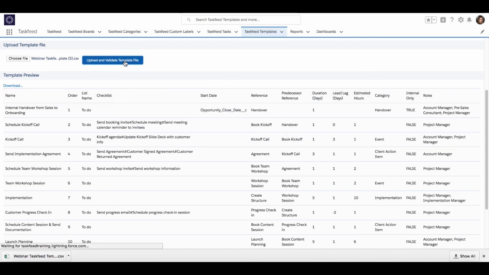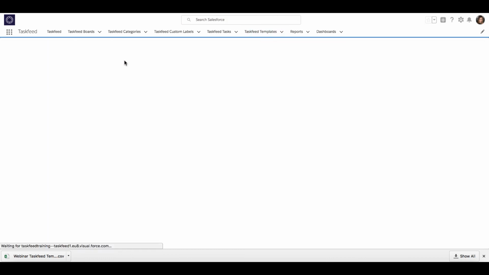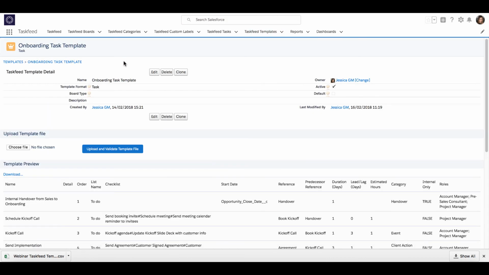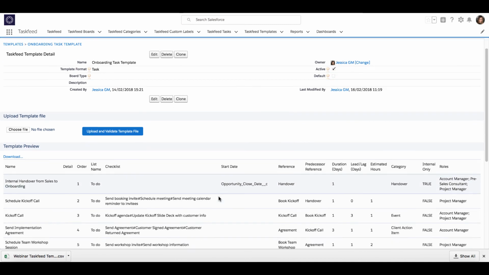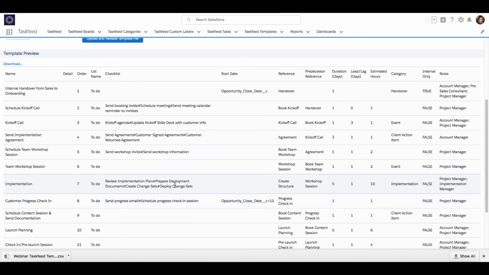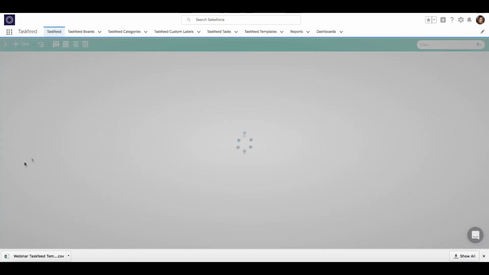So I found my new file, upload and validate that template file. Make sure it's active. And now I can go and create a new board that will have those new checklist items.